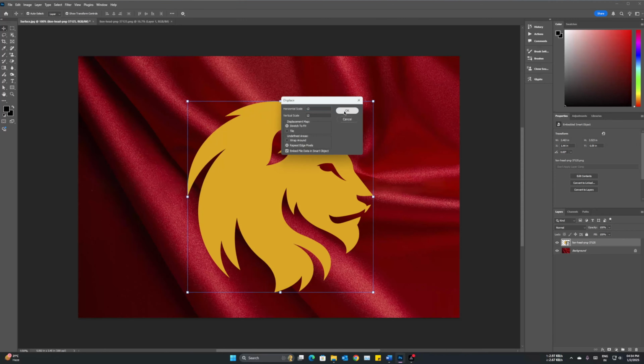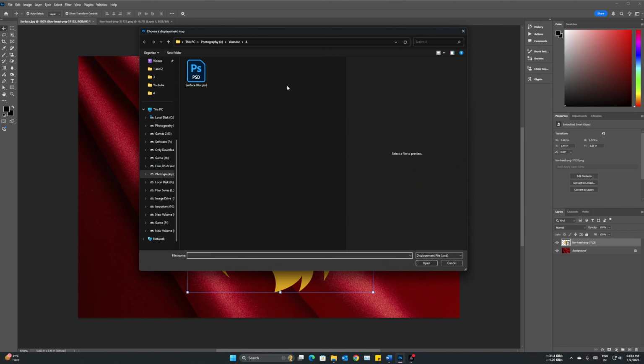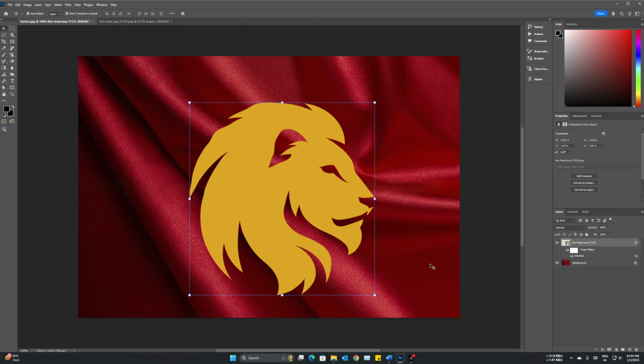So let me click OK. When you click OK, it will open a new window. It will ask you to select the PSD file which you previously created. In this case, we have created this one, surface blur. So let me select it, open. There is a little bit of bend over here. You can see.